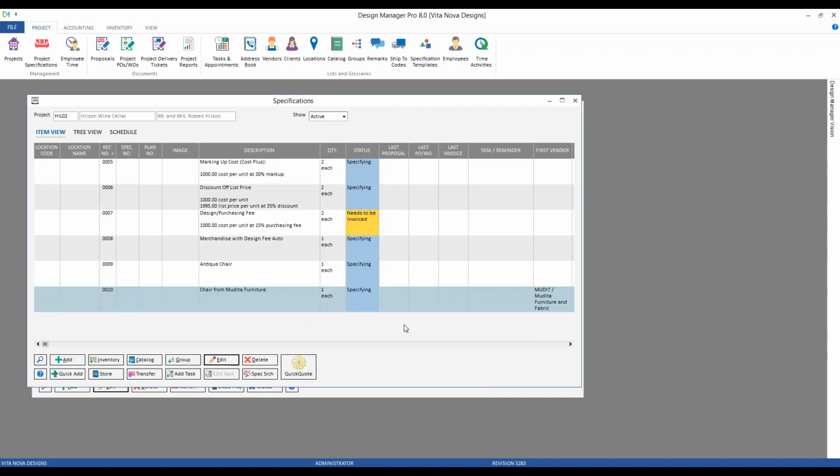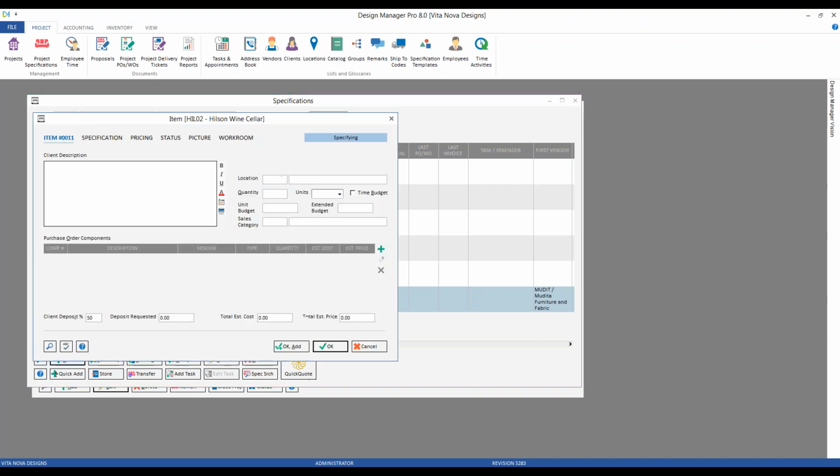Okay, so finally, what pricing defaults takes precedence over the others? Well, we already saw that a sales category override is going to take precedence over the project setting, as will any vendor markups take precedence over the project settings. But which one of those will take precedence of the other? Let's see. Let's add another item, and let's get an antique chair from Mudita.